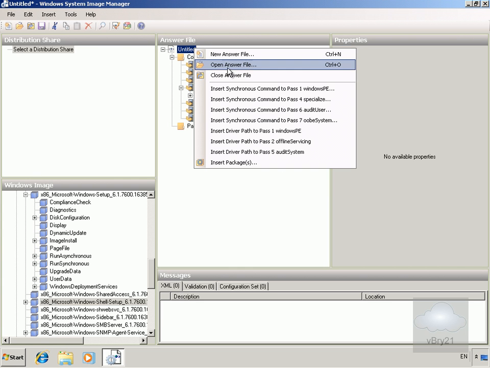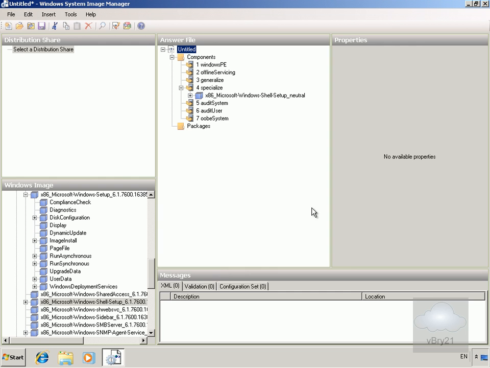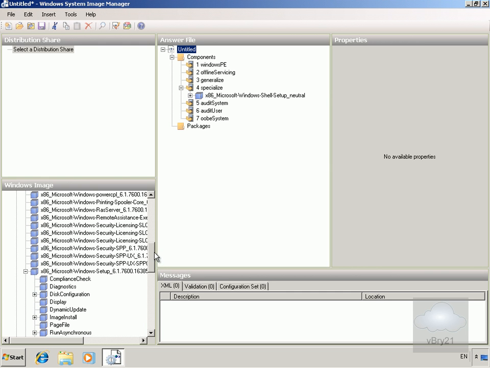So at this point we could close the answer file, and one of the things we could do here is save this off. I won't at this point, I'll just cancel it. All I'm trying to get at with this demo is that, as you can see, we've got hundreds and hundreds of bits of information we can add in. And if you've done an installation of Windows 7, you'll know there's quite a bit of information we can add as part of the installation.